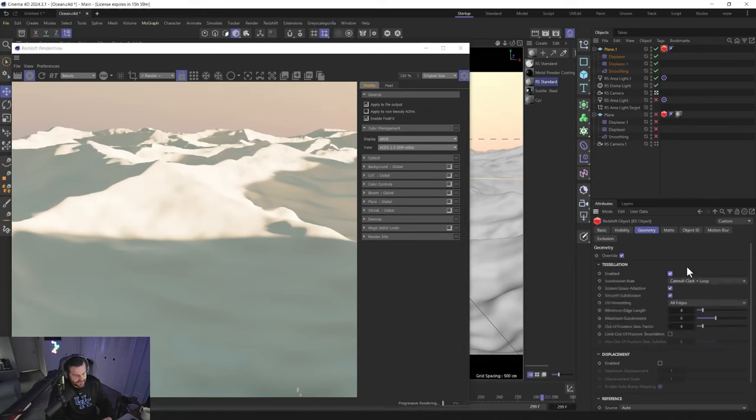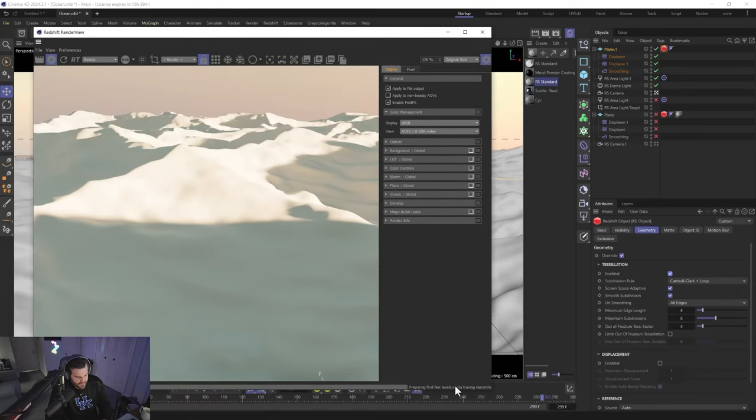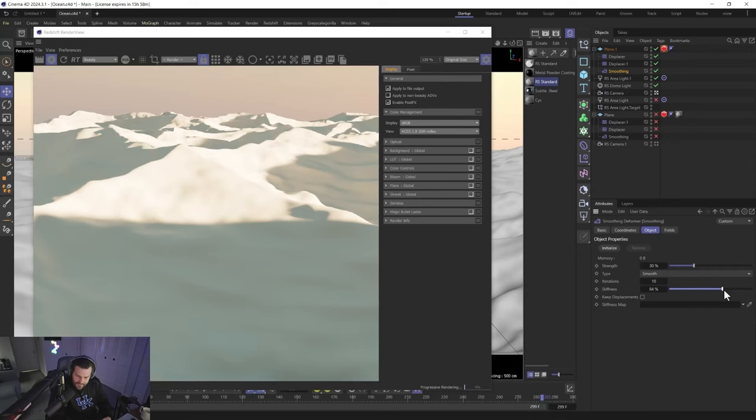But if we turn on tessellation, it's going to take a little bit longer because it's going to tessellate our object for us at render time. So we'll go ahead and refresh. And it should pop up down there that it's going to tessellate. There we go, it's forcing tessellation. And it's just going to make it even smoother, right? So it's basically like adding a subdivision surface at render time. So we can actually come back in here to the smoothing and maybe increase the stiffness a bit more so we get some of that detail to come back, and lower the strength down, maybe even dial it way down to 10.